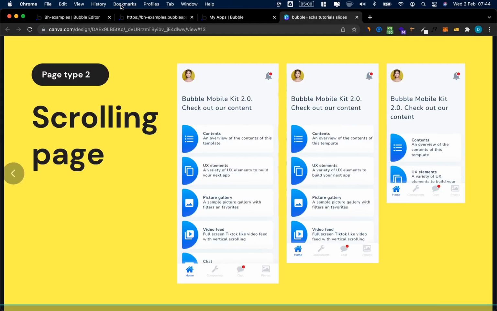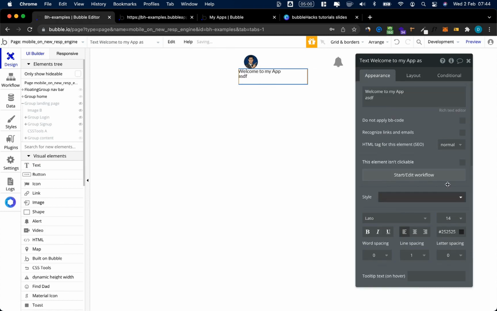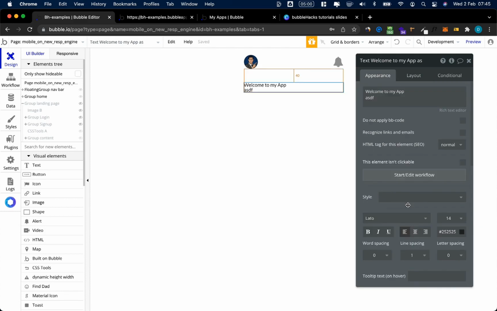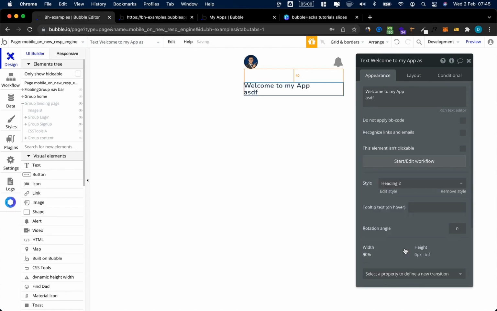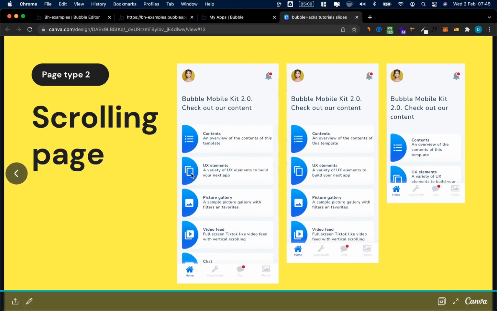Okay, next thing, we need some text. Just gonna go ahead and add some text here. Okay, the layout. I want this to be centered. Again, I want this to be 90% of my parent group. I don't need a minimum height. That's fine. Let's give this some 40 pixels margins from the top. Font appearance. Let's give it some style.